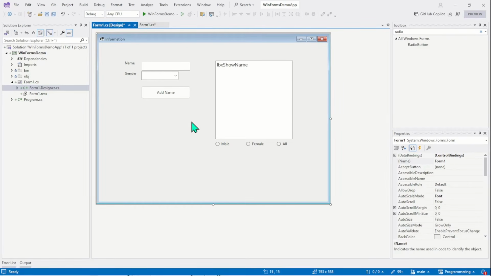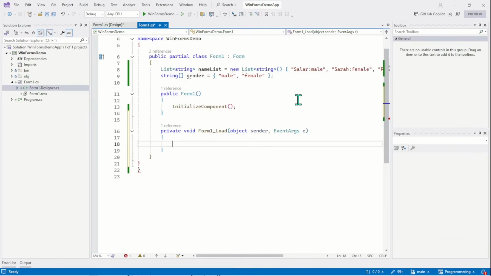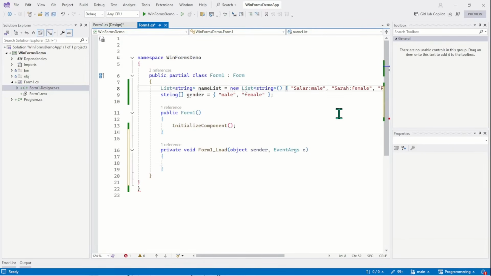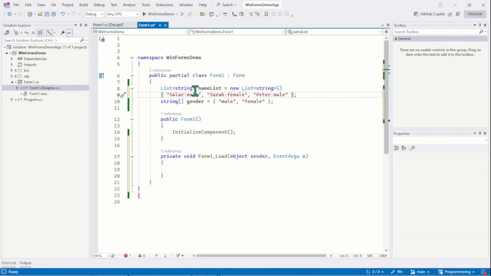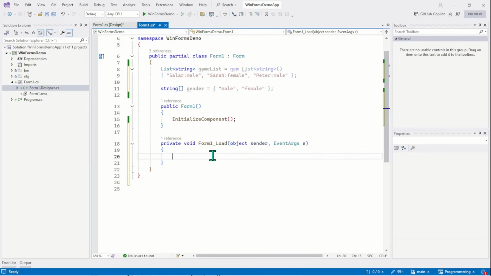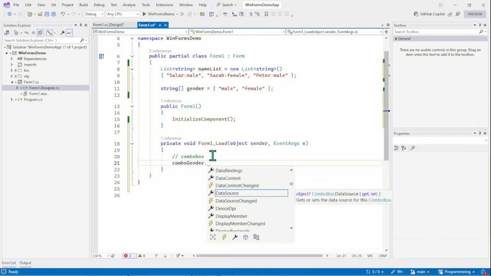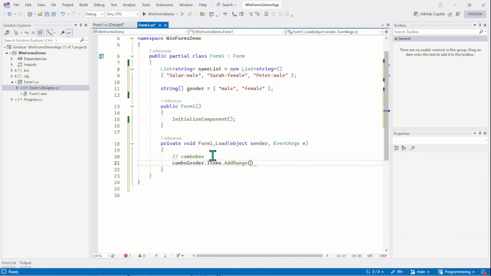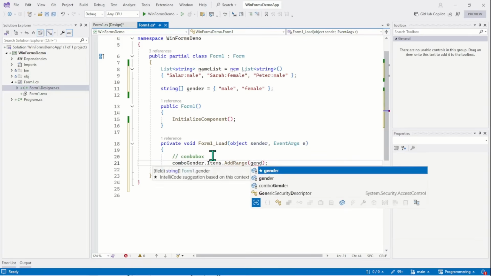Double click on the form to generate the form load event, and in the code you can see I have already created 2 variables, the list collection variable and the string array variable. The list collection already has some records, and this is the format we are going to use: the name, colon, and the gender. And for the combo box, we have gender array. As the form loads, we will initialize our application. So let's initialize the combo box. Combo gender items add range, and provide the gender array to it.